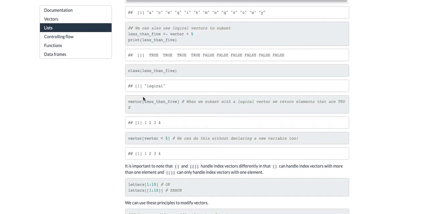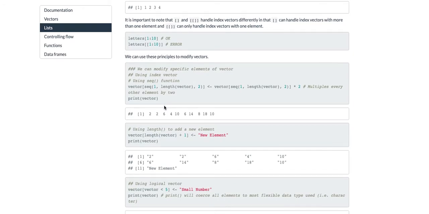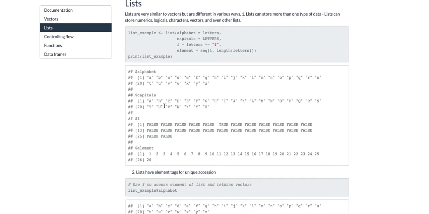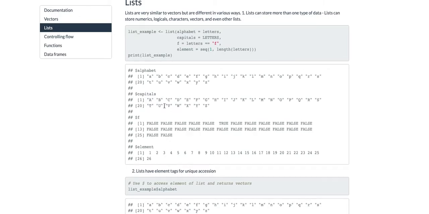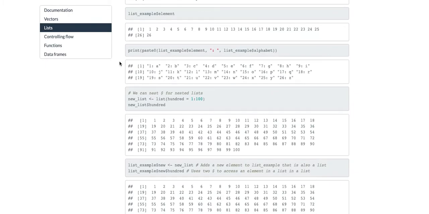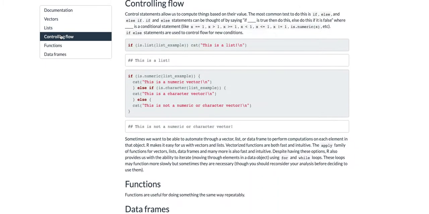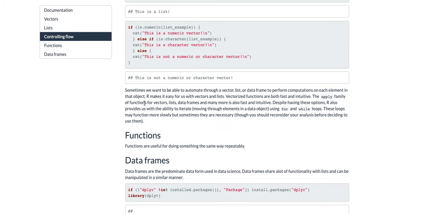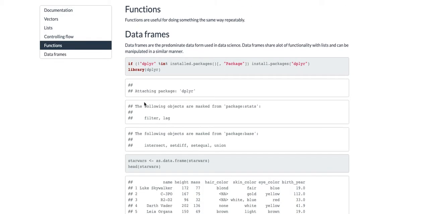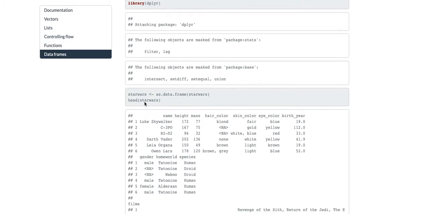We also go over very similar principles with lists. We go over what the differences are between lists and vectors, how to call on lists, and the different ways that we can subset them. We also go into different aspects of controlling flow using if and else statements. We go into a little bit of detail about functions, but a lot of the details that we go into are how to manipulate data frames.